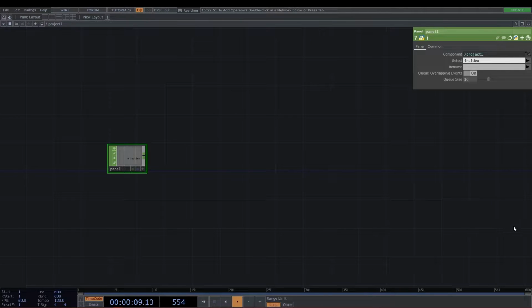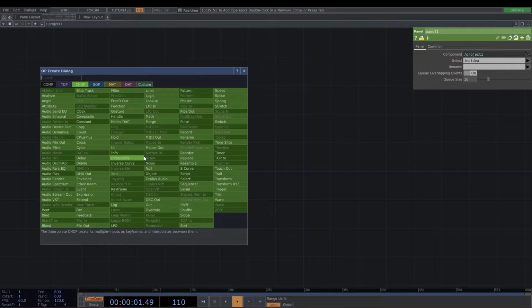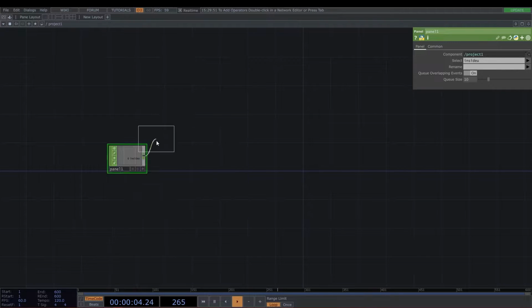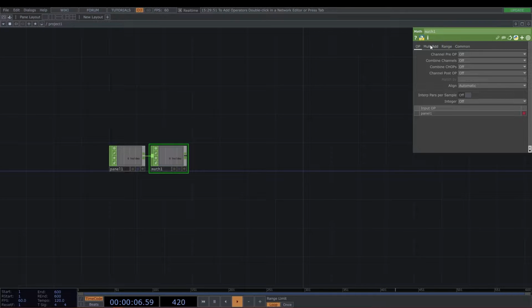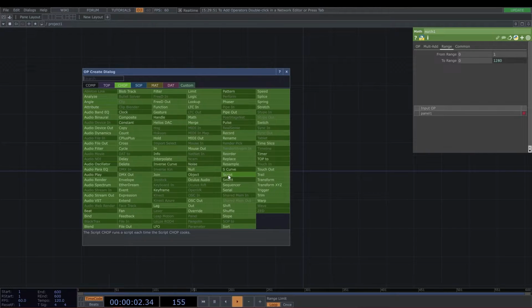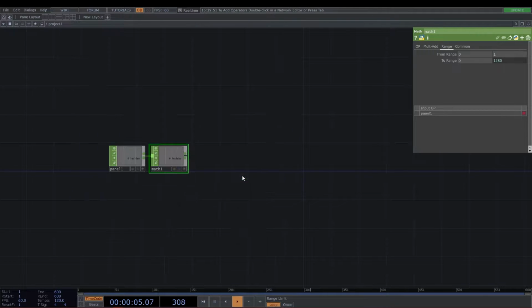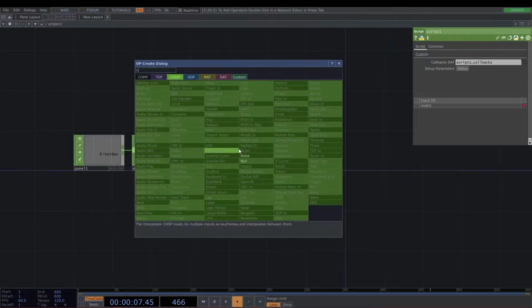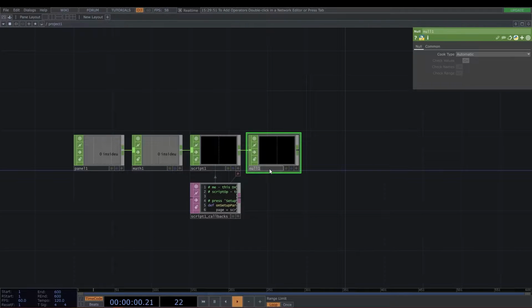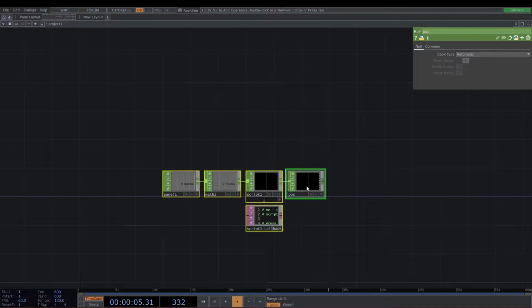We're going to select inside U, and after that we're going to use a math. In this math we need to multiply our value by, or rearrange, the range to parent dot width. Okay, and after that we need to put our script CHOP, and finally a null. This null will be renamed to pose and will be our instances. So we have this first part.